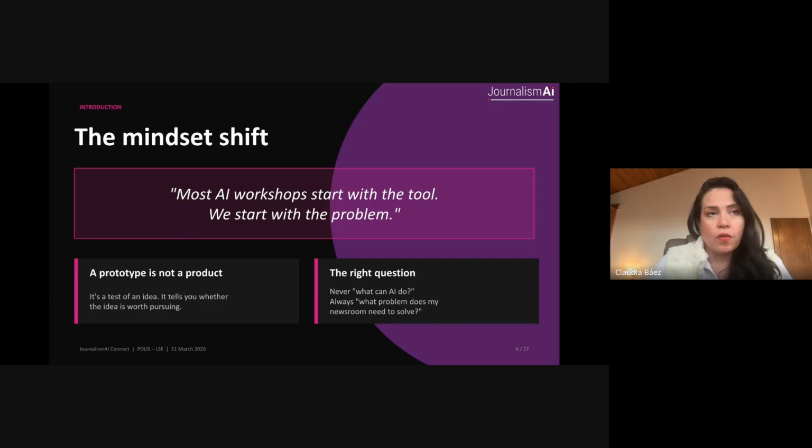So this is why it's so important to prototype fast, to validate your ideas in a short time. The question is never, what can I do? The question is, what problem does my newsroom need to solve? So that's why we start with a need, not with the hype of, I want to try this with AI. It's just, what is the need? If you remember something from today, it should be this: what is the problem that I can resolve with AI?